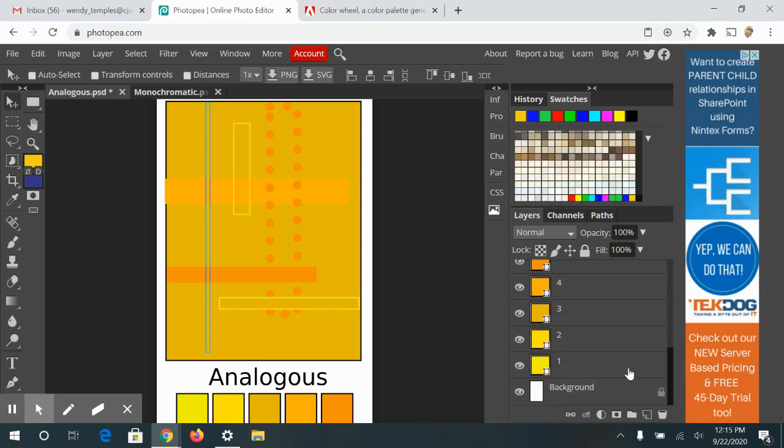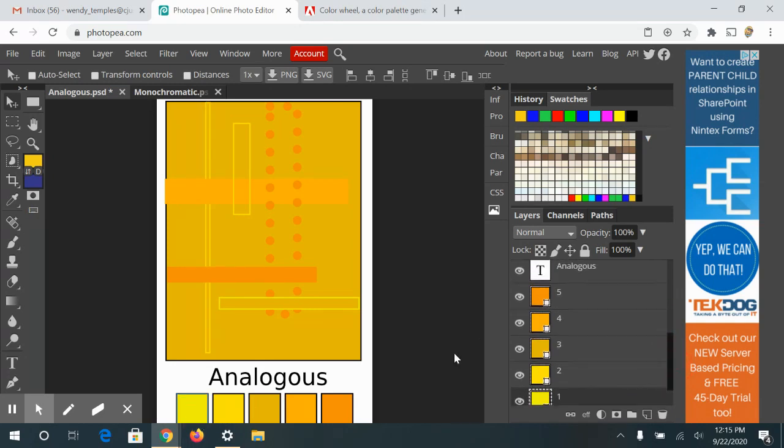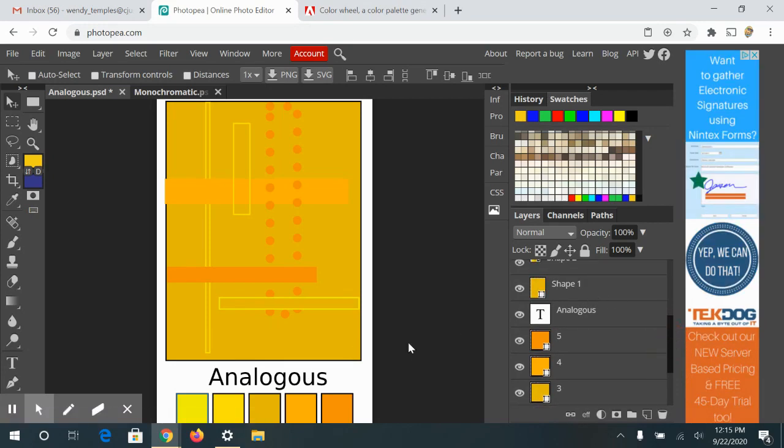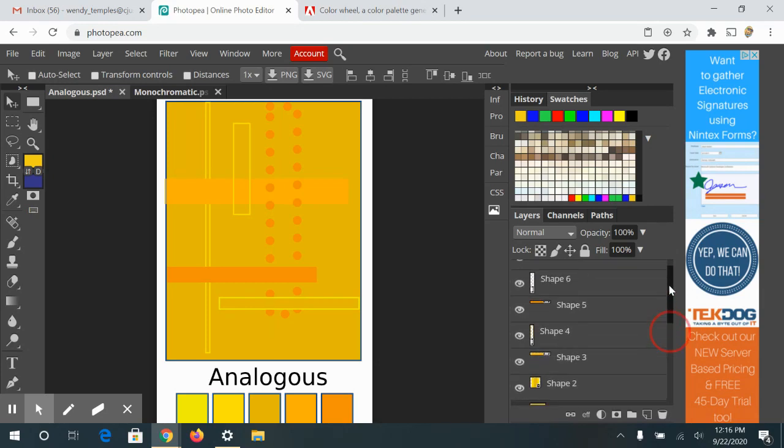So if I click on the first shape on my color palette down here, and then I go up to where I created my main shape and select my text as well. I'm going to hold the Shift key and select that last one. Now all of these layers are selected. Okay, so they're a darker gray than everything that is not selected.